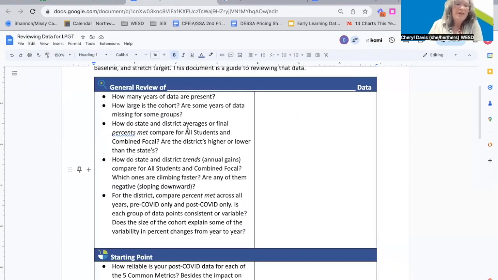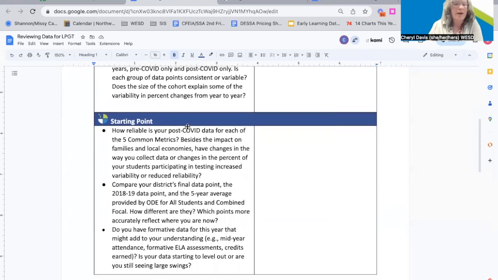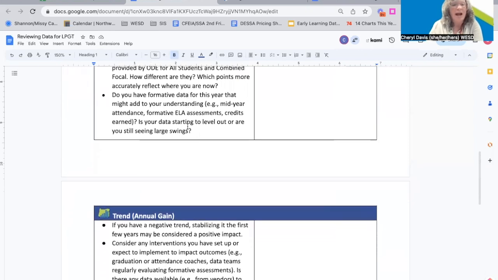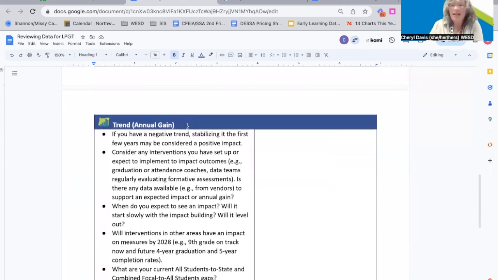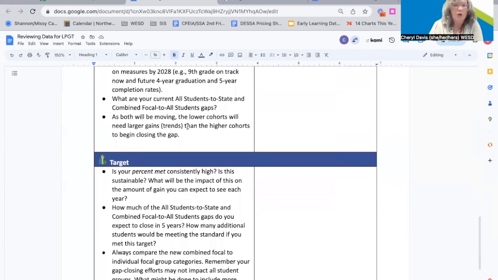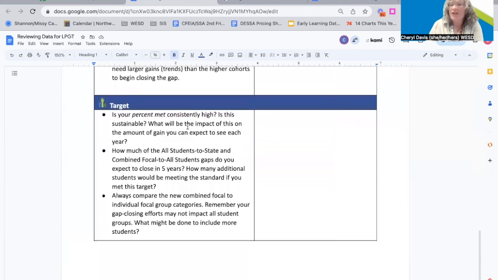Review your formative data at least quarterly to get a better understanding of the impact specific interventions are having and how long it might take you to see the change that you're looking for. Were your expectations correct?